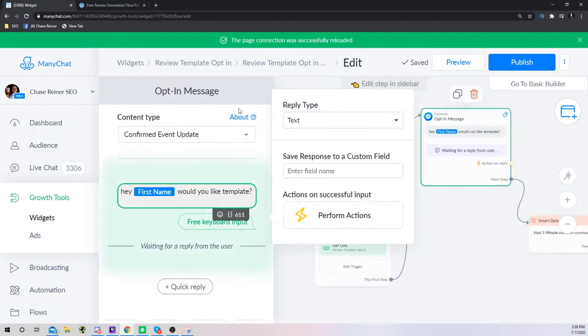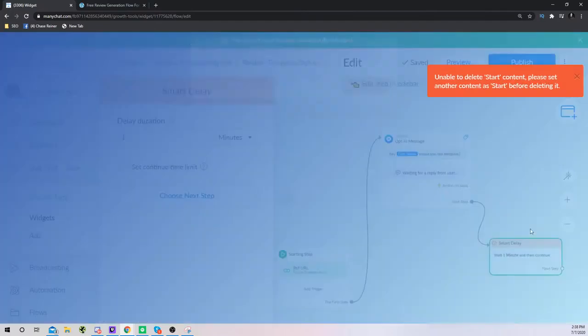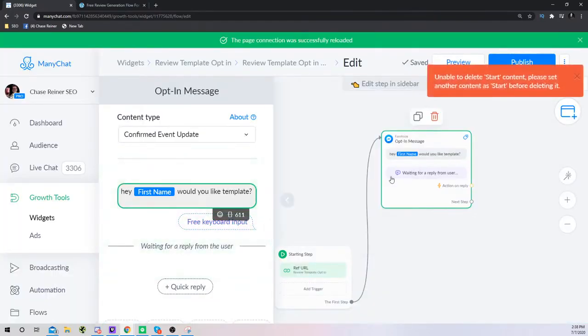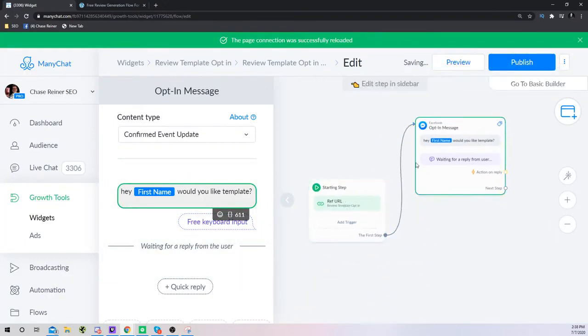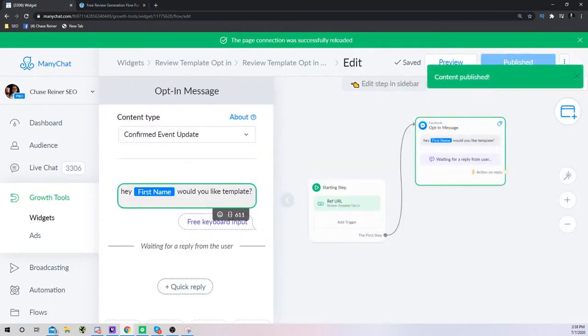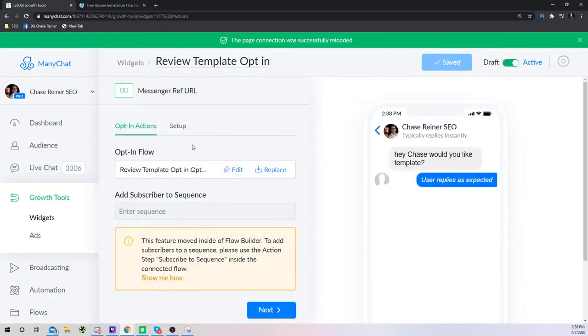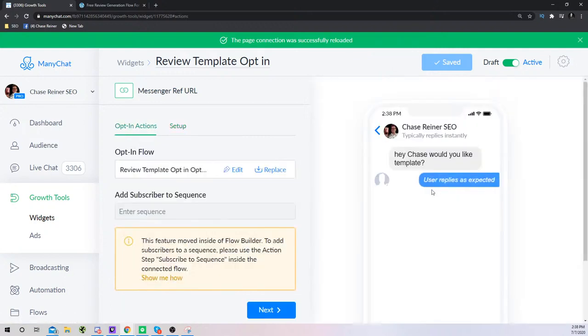Now, in the template I'm giving you, the one that you're going to actually use for this, you can just export it directly into your account, or input it directly into your account, so you don't have to worry about setting all this stuff up. But once you have your opt-in, so you can see here it says, they click on the link and it says, would you like the template? Once they have that, let me go to the link. So if you go to setup, here's the link that you get. So it's just copy to clipboard. So anybody who clicks on that link now, it's going to say, hey, Chase, would you like the template, or whatever their name is? And then it waits for the response, and then you can put more stuff in there.